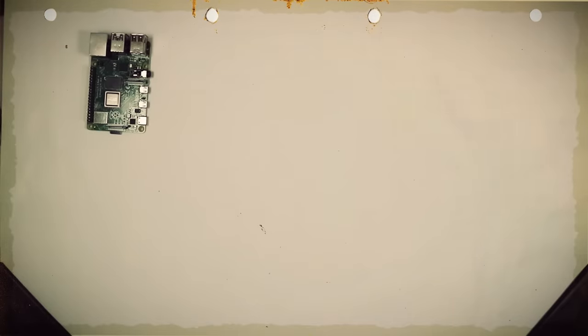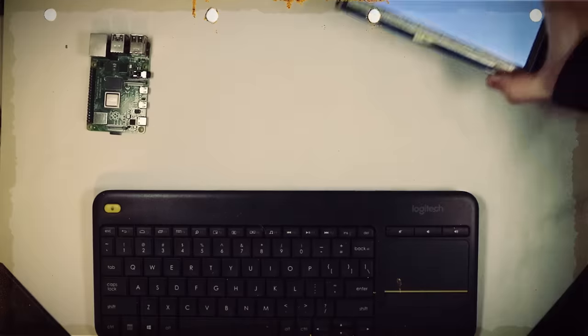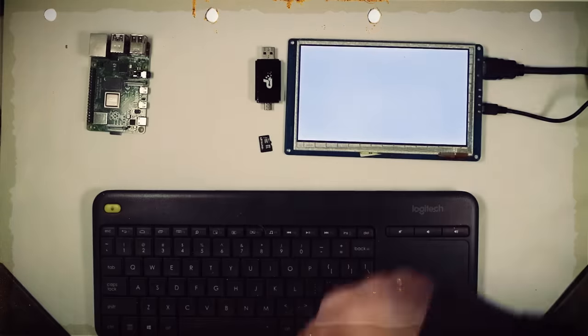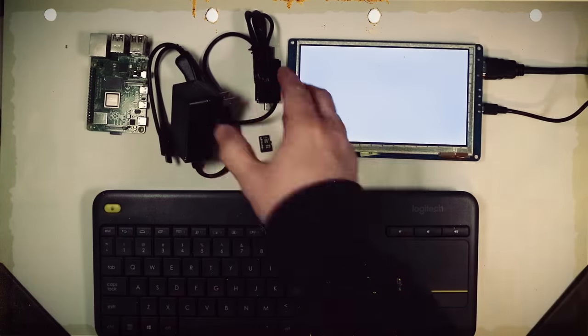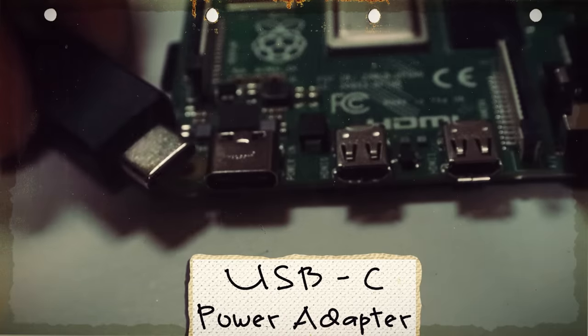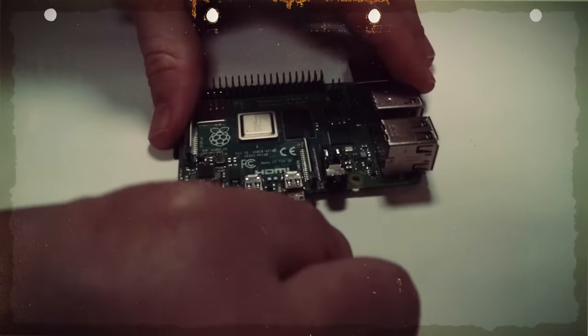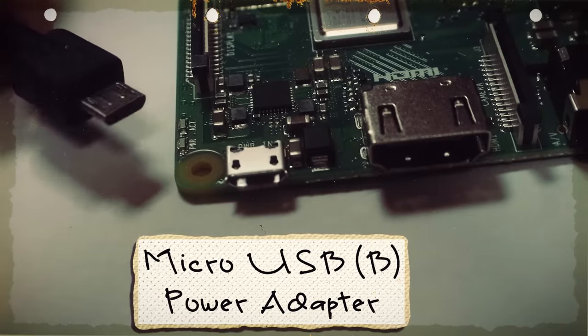To get the Pi up and running, here's the basic tools you're gonna need. A keyboard, a mouse, an HDMI monitor, a micro SD card that has at least 8 gigabytes of storage, and a micro SD card reader, as well as a power adapter. At the time of this video, the newest Raspberry Pi 4 requires a USB-C power adapter and a micro HDMI adapter, but all the other Pis, again at the time of this video, use a micro USB adapter.